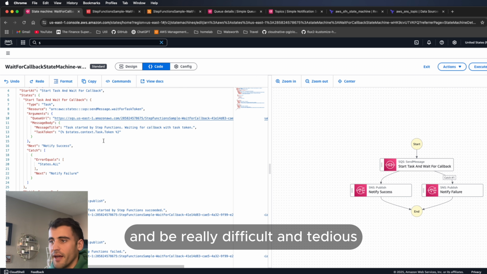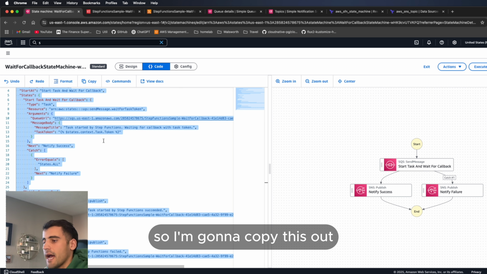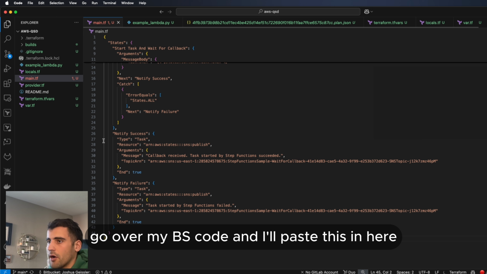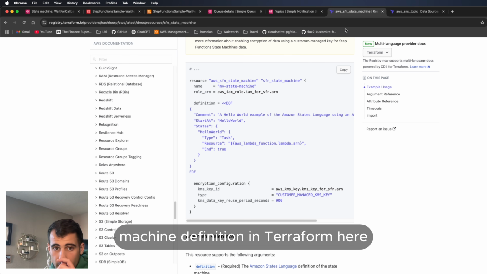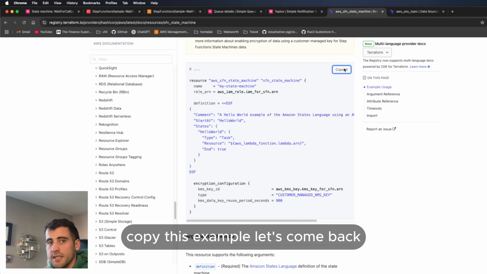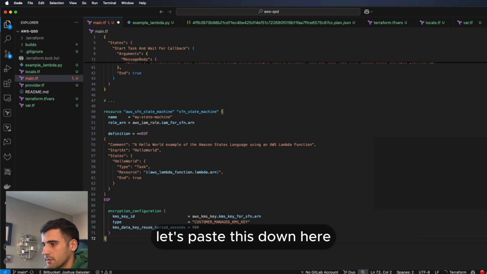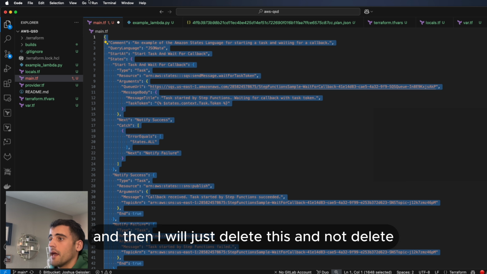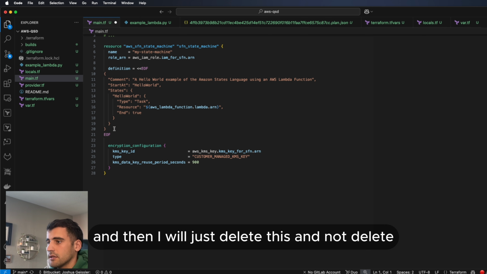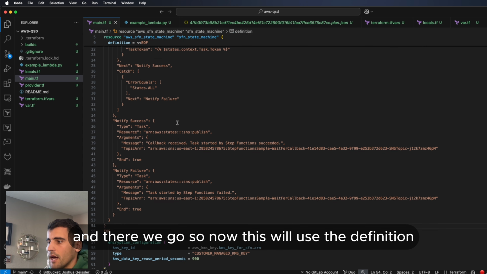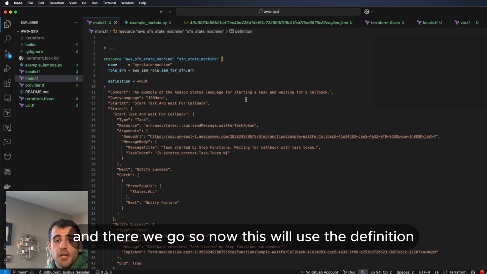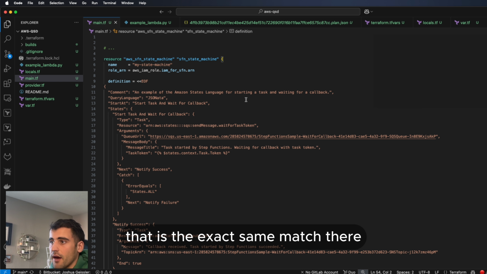That'd be really difficult and tedious. So I'm going to copy this out, go over to my VS Code, and paste this in here. And then I'm going to come to the state machine definition in Terraform here. Copy this example. Let's come back, paste this down here, and then I will just delete this. Not delete, but I cut it. And there we go. So now this will use the definition that is the exact same match there.